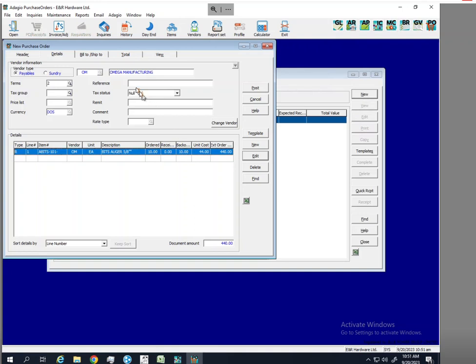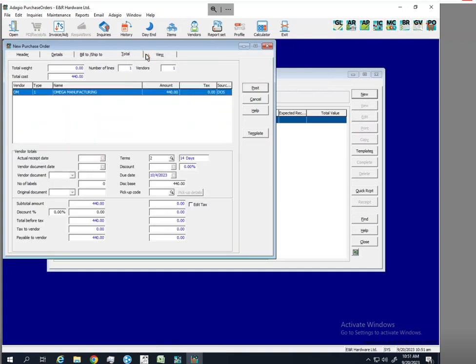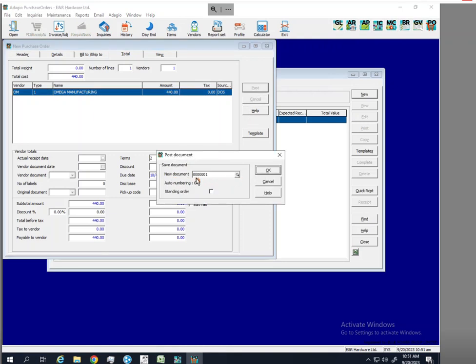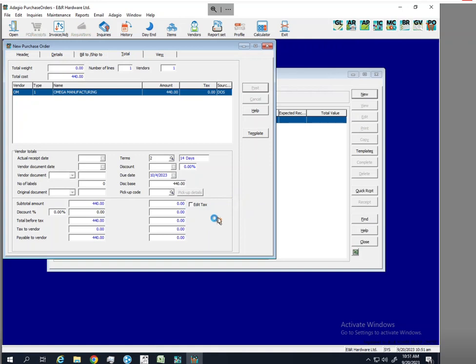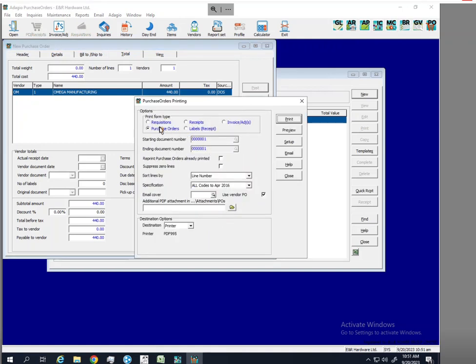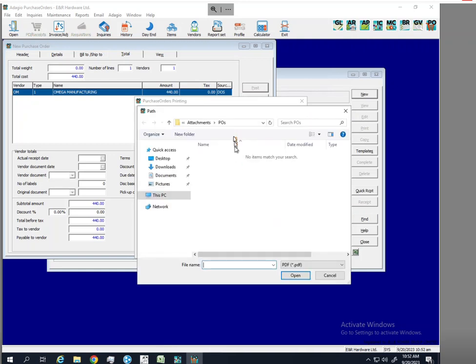This item here, total. So we're going to send off the purchase order now. So we're going to post this, document number 1, and click OK. We don't click standing order because standing order basically means that you do it every time. So we click OK. And then it's a purchase order that we're doing here. What this is asking for is the format, the specification of the purchase order that we're going to use for this.